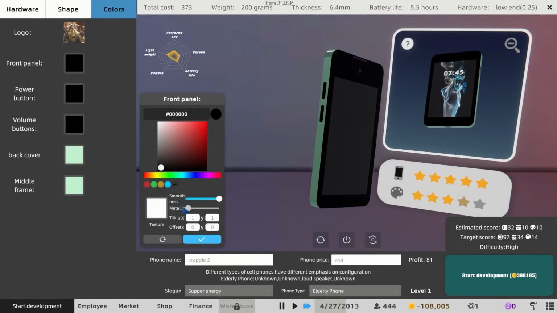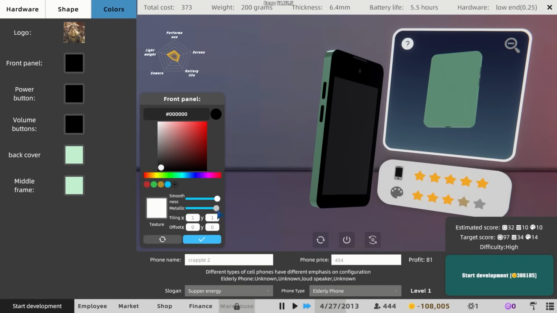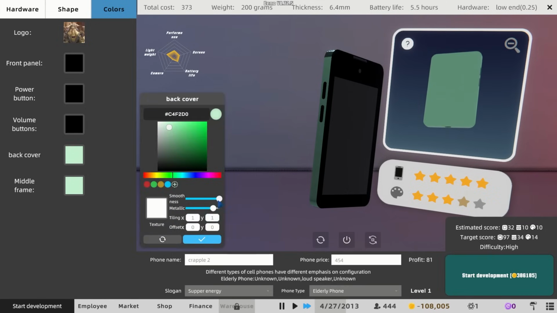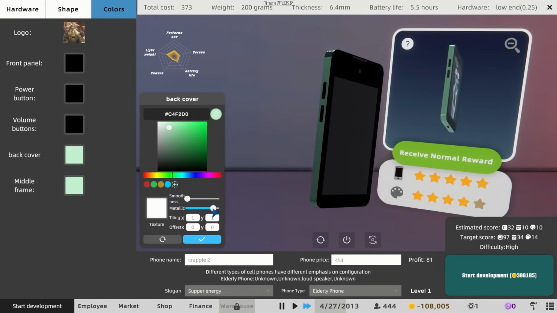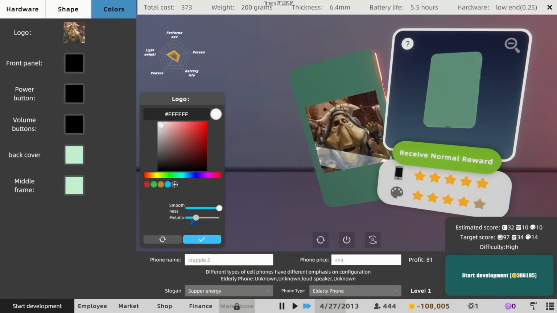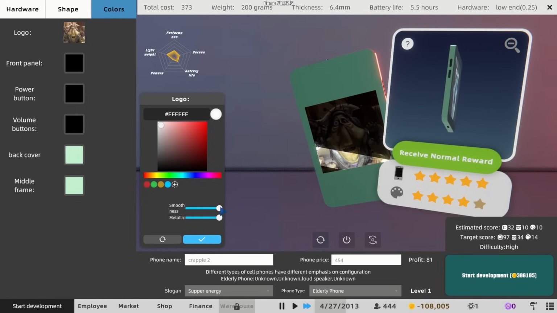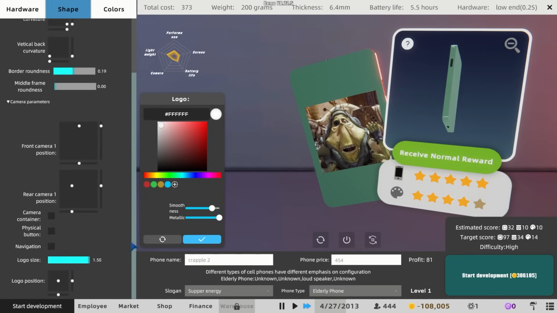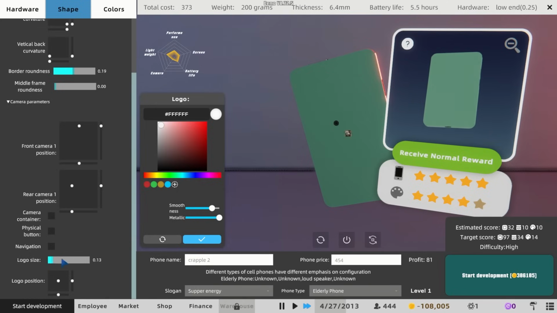Does the metallic matter that much for the star? Okay, yeah, that does matter. So maybe smoothness and metallic should be maxed out for everything? I thought I was gonna play a business tycoon, not a puzzle sim. Might be the Ben Quadranero's logo, you think so? Oh, here we go. No smoothness on the back panel. All right, logo. Does the logo affect it at all? I think the logo might have no effect. Yeah, the logo has no effect. It's just for fun.